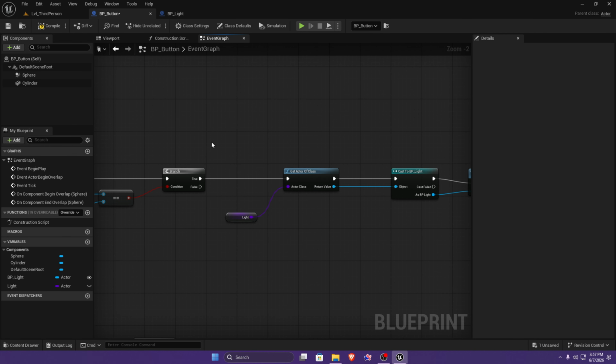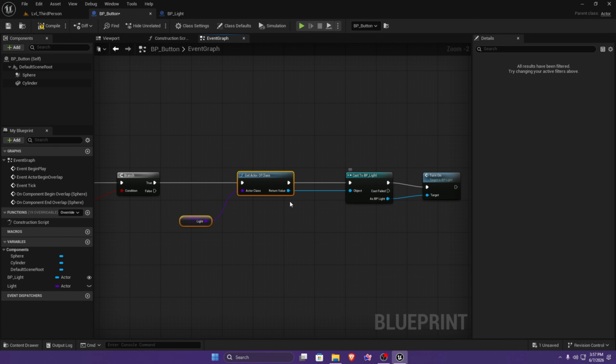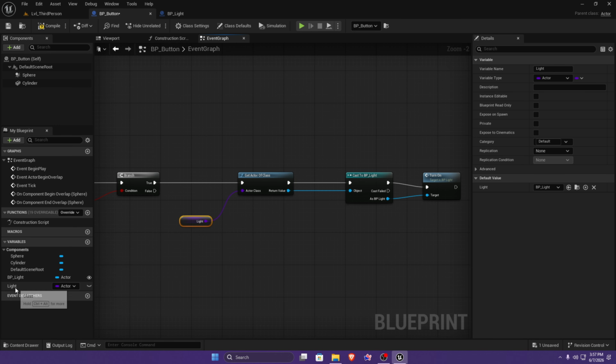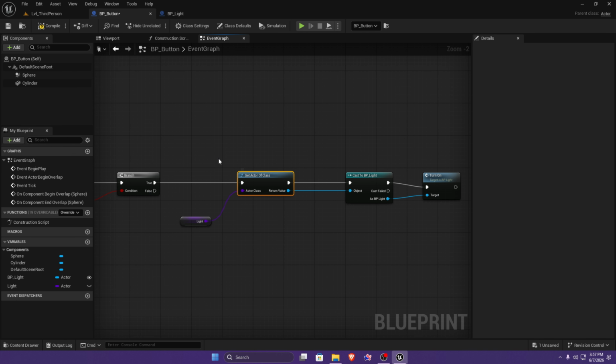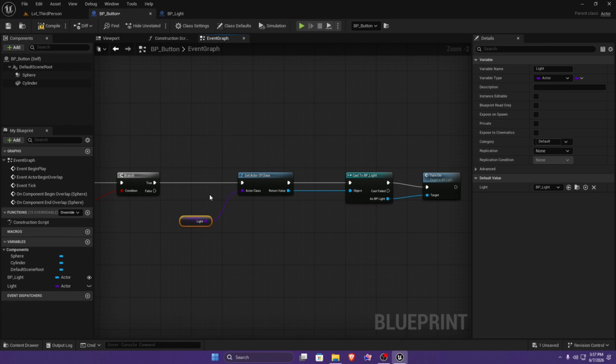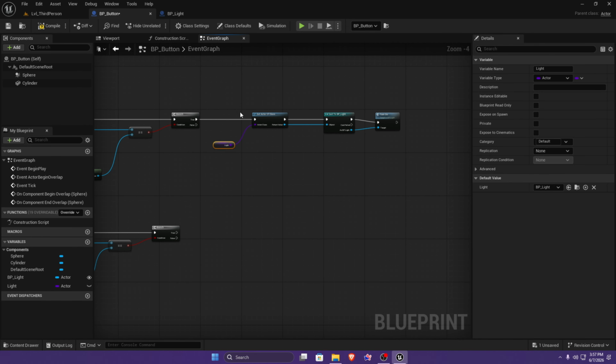So basically this method will help you to find the object. You can pass the class reference and select the default value of BP_Light, and then you'll get the actor of class of this class if it is present inside your level. Then you get the reference of that specific actor, and you can use it in the object for casting.